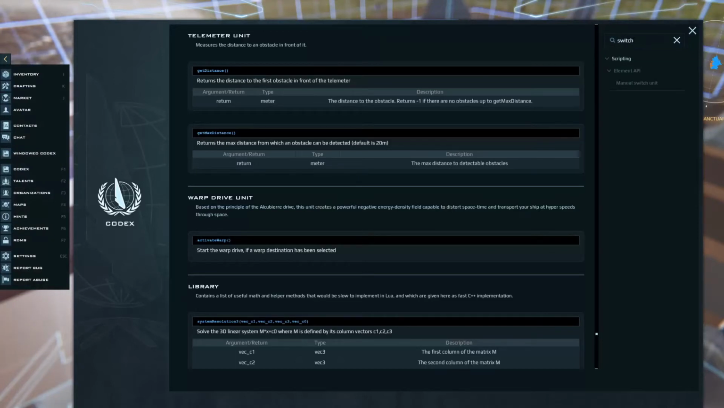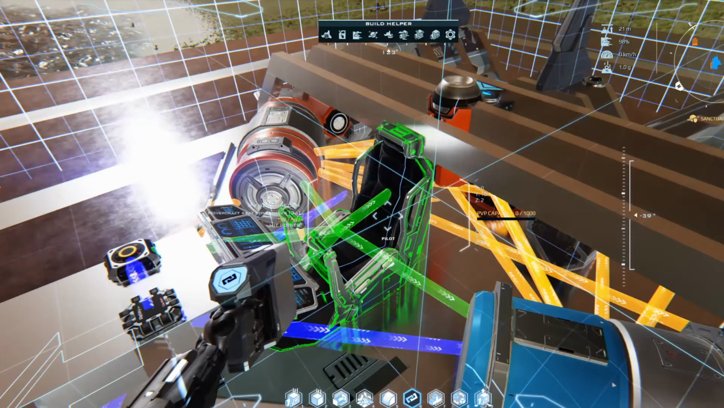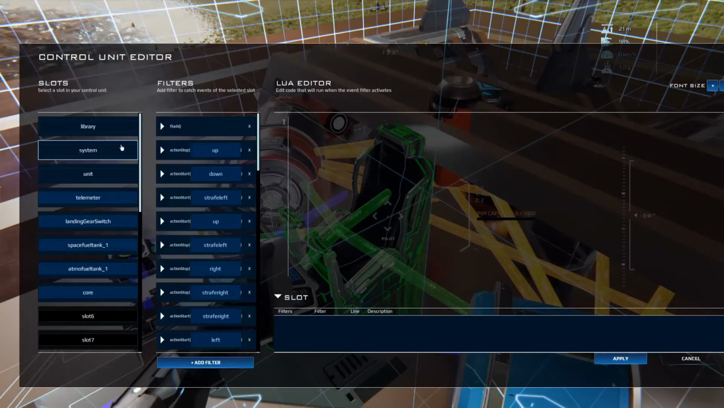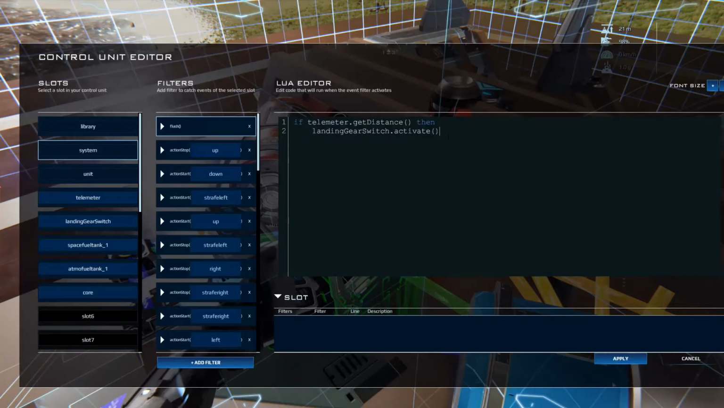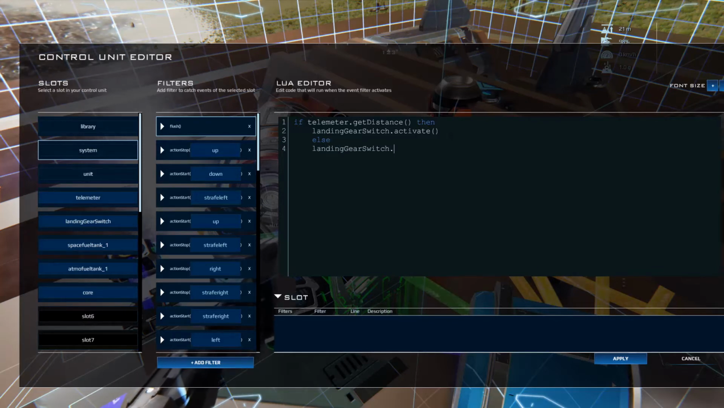We're going to search for the manual switch unit. We have activate, which turns the switch on, and deactivate, which turns the switch off. Those are the two that we're going to be using for this script. Close out of this, Control L, System Flush, and we're back in here. So we're going to say if telemeter.getDistance, then activate the landing gear switch. Else, so what's going to happen other than that? It's going to deactivate. So landing gear switch dot deactivate.